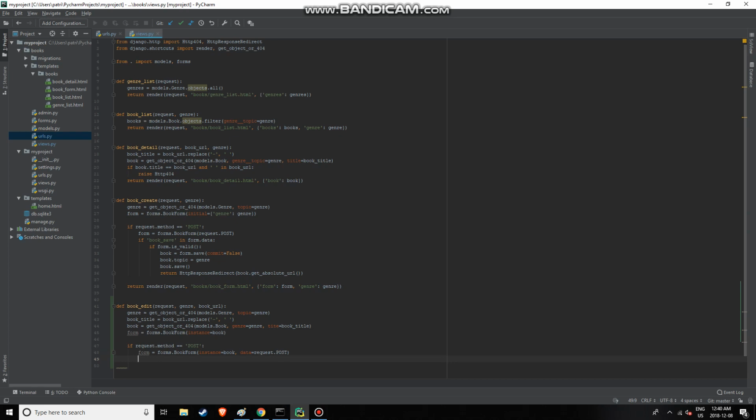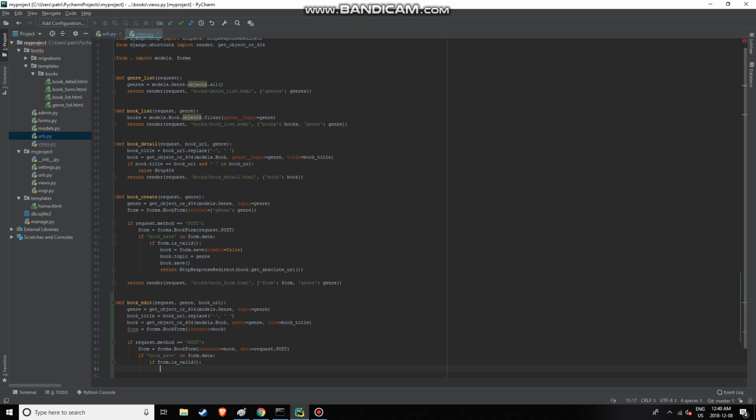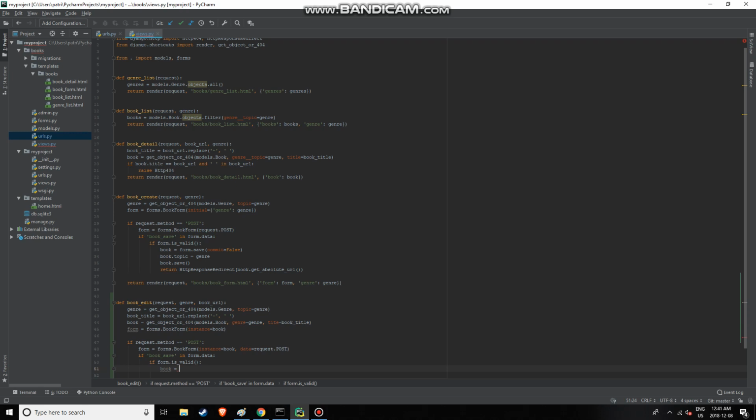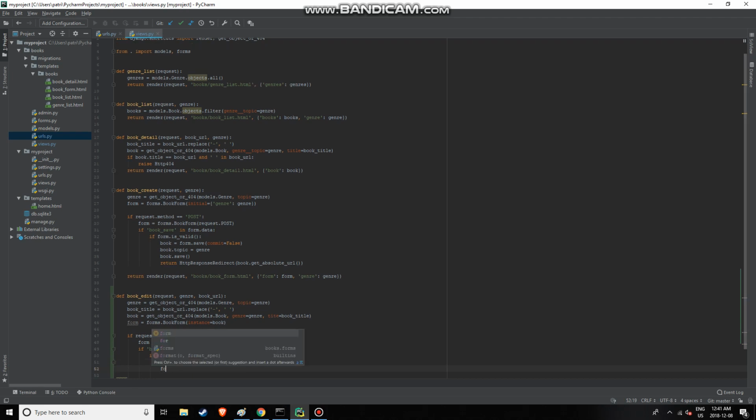And now if the user is trying to save it, we're going to say if books, oops, that should be string, books save in form.data, and if form.is valid, so that's just going to make sure that the form is filled out correctly. We're going to get that data, and we're going to pass it into our book object. So the book is going to be equal to the form.save with the commit equal to false. So all that's doing is extracting that information into our book variable, but it's not actually committing to the database yet, which will be right here. So now we're going to save it.